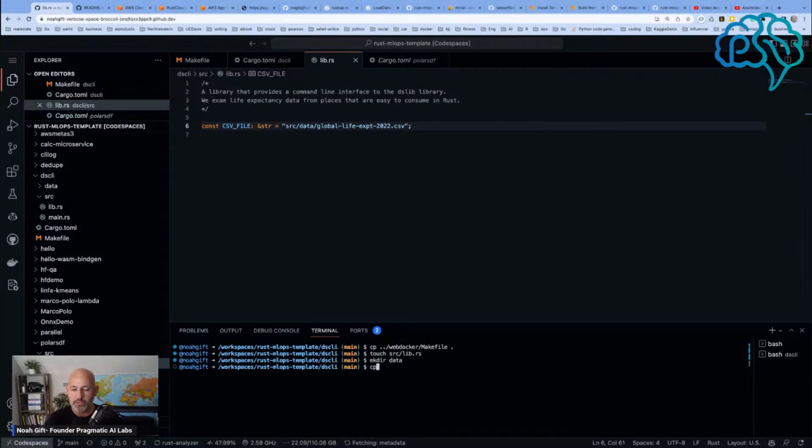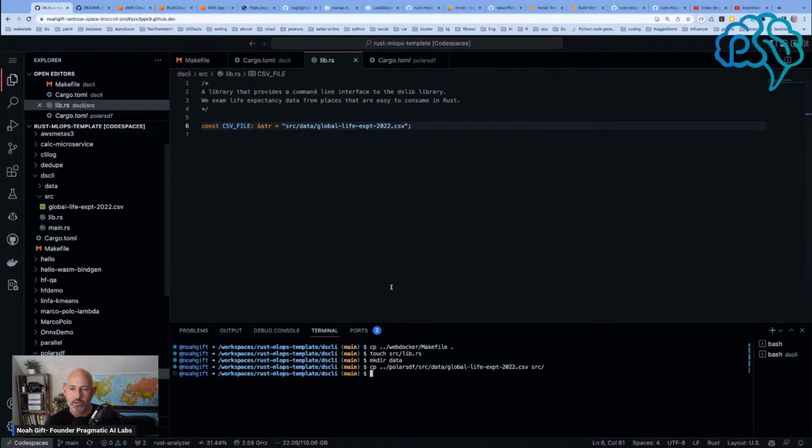So I can say cp up a directory to polarsdf data, source data, and then global life expectancy, and put that into source. That looks good. Source data. No, we need to put that into, we want to put it into data. So we want to move it into that. Yes, there we go. So we got that in there.